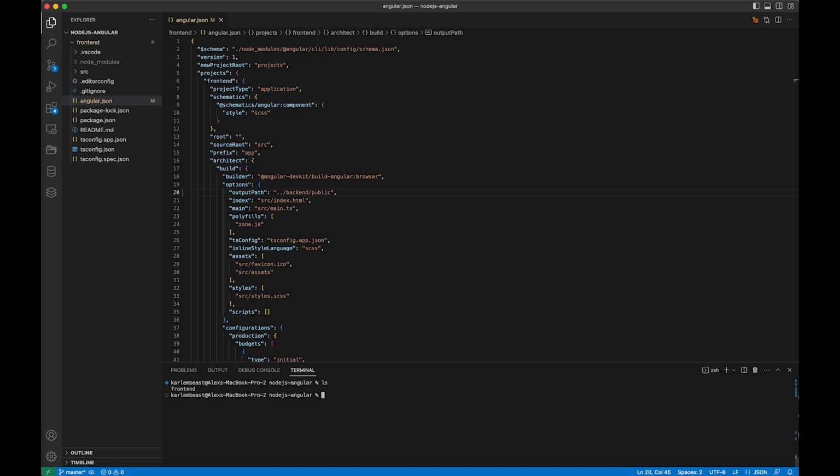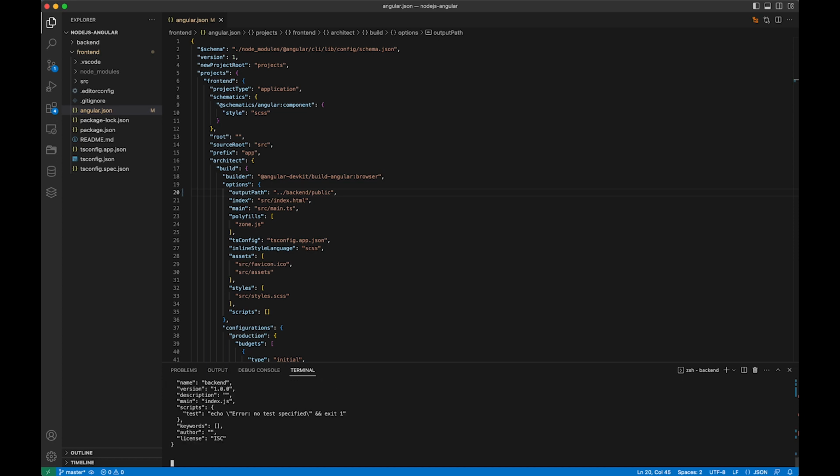Now that we have a basic Angular project, let's create a Node.js project. Make sure that you are outside the Angular folder. We create a new folder. To keep it simple, let's call it backend. We navigate into the backend folder and create a new Node.js project using npm init -y.